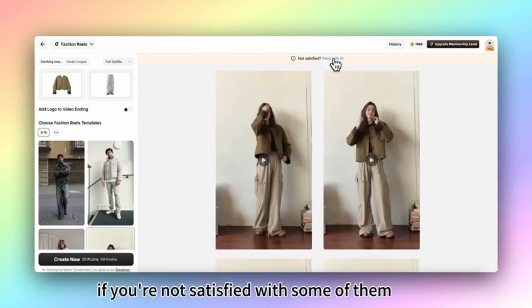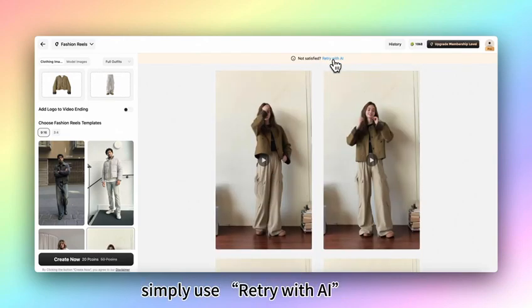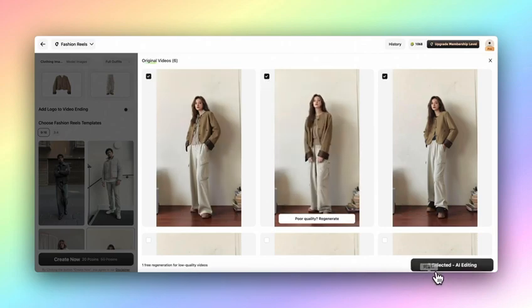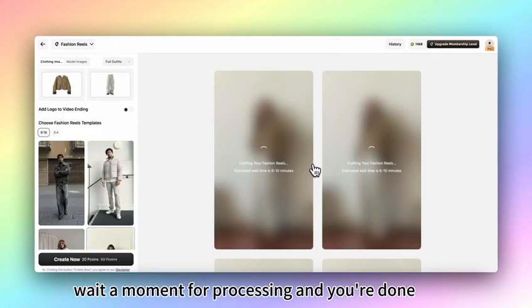If you're not satisfied with some of them, simply use Retry with AI. Select at least 3 videos to regenerate for polished results you'll love. Wait a moment for processing, and you're done.